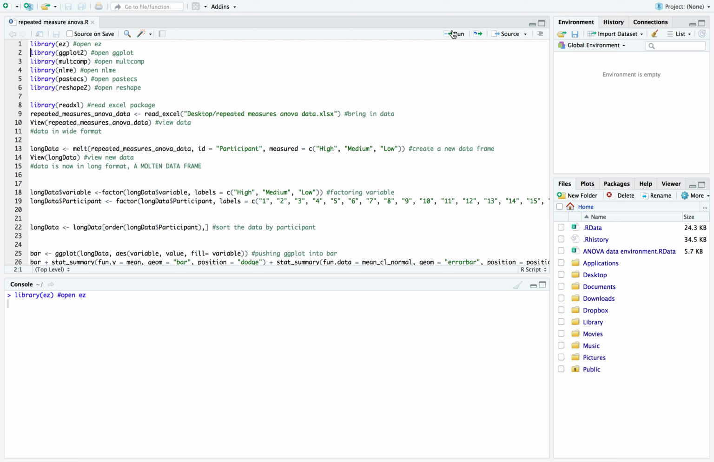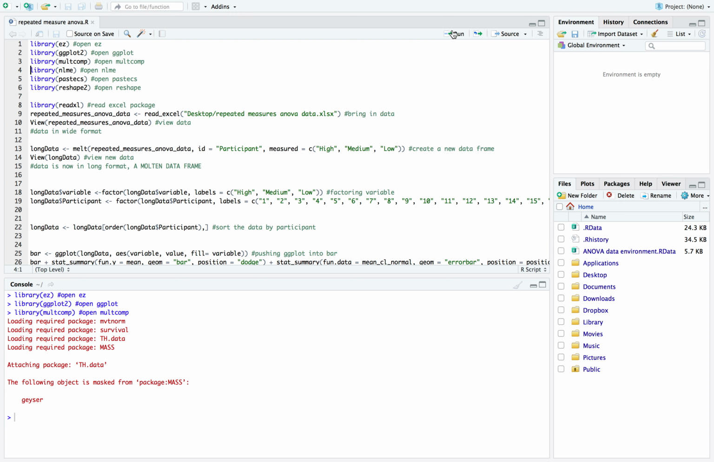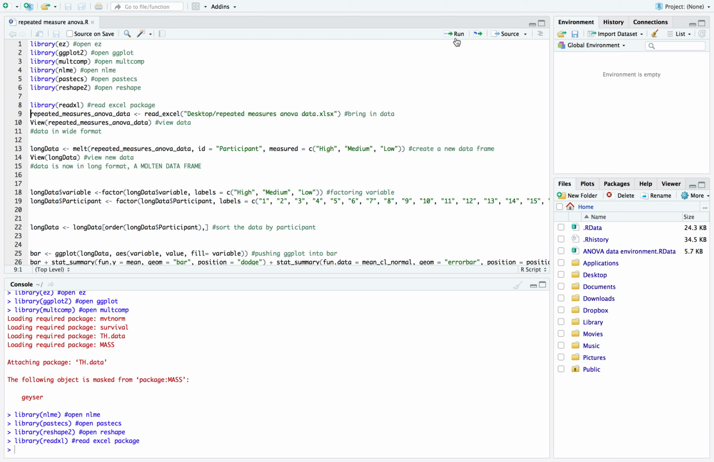Now we're going to go into my syntax. I'm going to open up a couple of packages that we need: easy package, ggplot, multcomp, NLME, pastex, and reshape. We're going to need all of these for the stats that we're going to run here. And then we're going to open the read Excel package, which will help us read an Excel file. In this line, we specify where my data is located, and this is the name of the data. We're going to bring that in using the read Excel package, and this is what we're going to call it. We're going to push it in there.